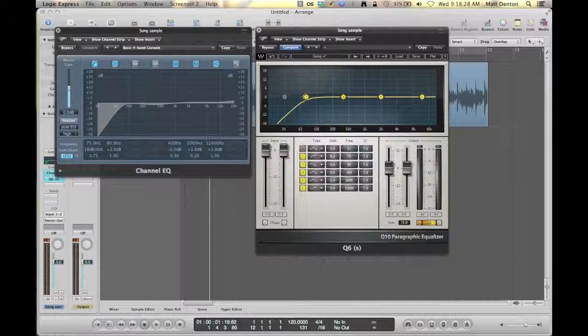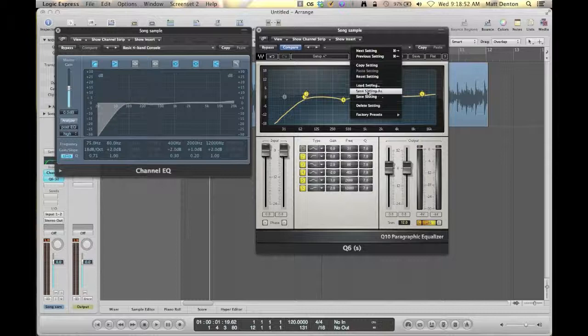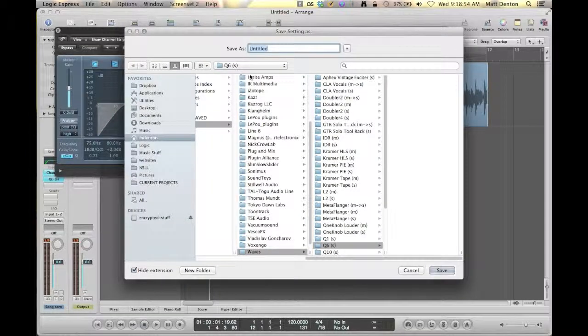Before I save this as a preset, I'm going to do what I did with the Logic 9 stock plugin. I'm going to make a small boost at 80. I'm going to make a small cut at 400 where the muddy range is. I'm going to make a small boost at the 2K range and a small boost at 12K. These are fairly typical enhancements, and you'll see in just a second how much this can make a difference. And now we'll save it as a preset so we can call it back later.